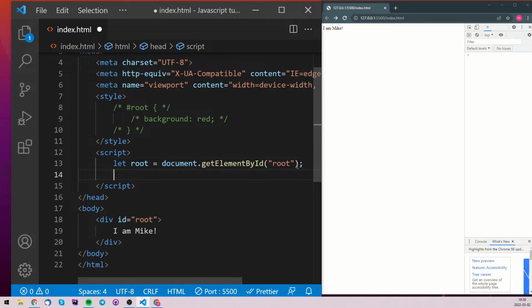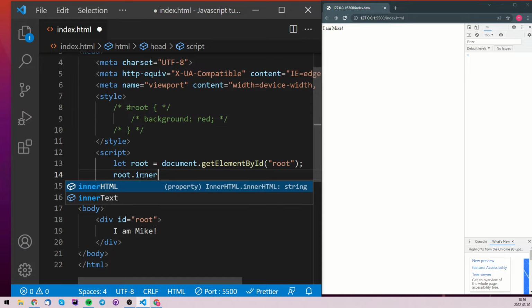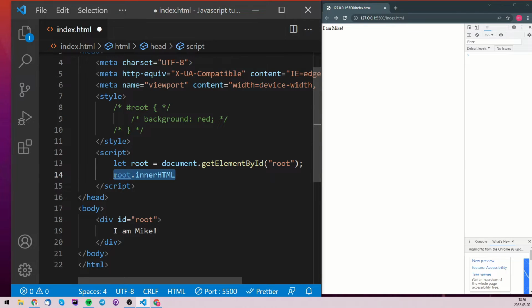Now if we say root, now root becomes this thing. Okay, equals means now this root is this thing here. So document element by ID becomes root. So root, I can write inner HTML, or let's do this. Let's say alert again, and let's output the inner HTML, which gets the text of this HTML element. Okay, so it's going to get this I'm Mike. So from root, access this root and get the inner HTML.